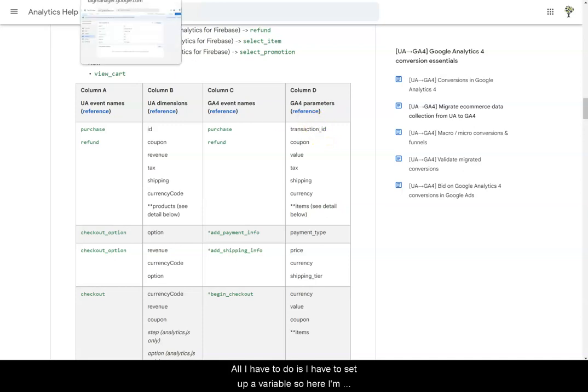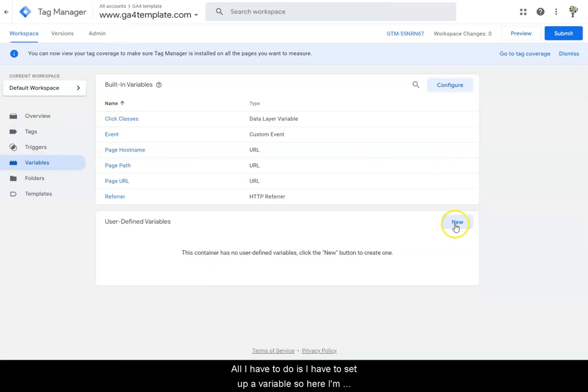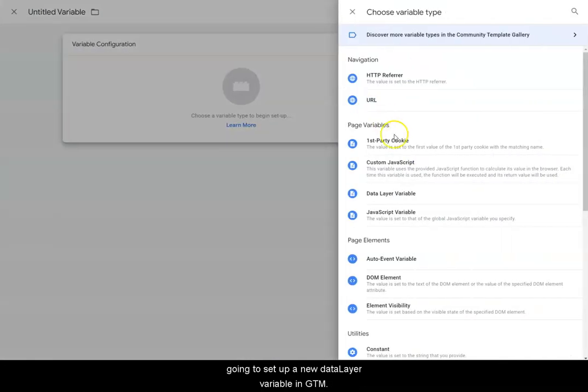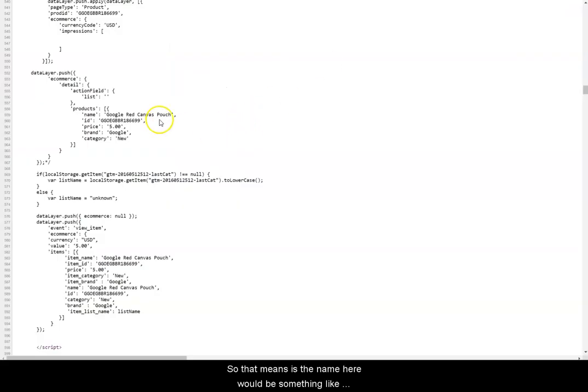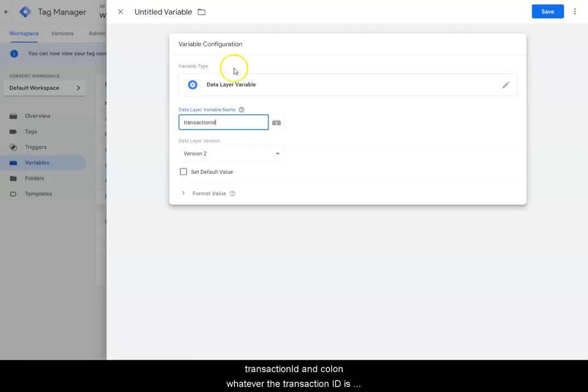So all I have to do is set up a variable. So here I'm going to set up a new data layer variable in GTM, and I'm going to pretend that my ID for my transaction is actually coming through from the field transaction ID. So what that means is the name here would be something like transaction ID, and then colon whatever the transaction ID is.